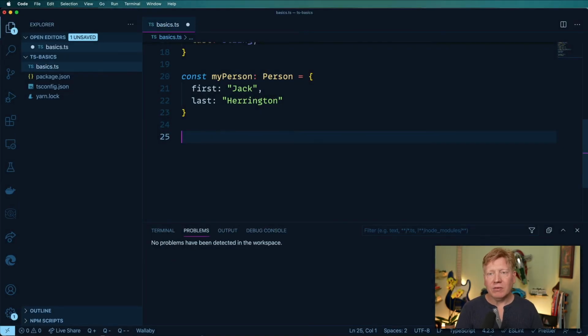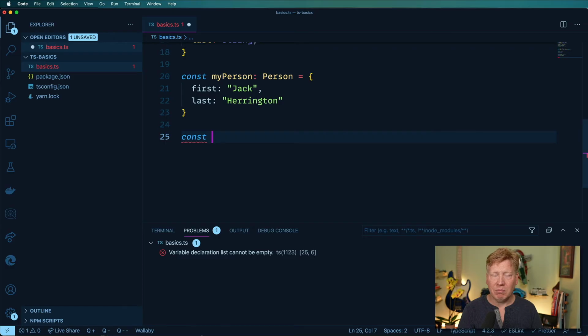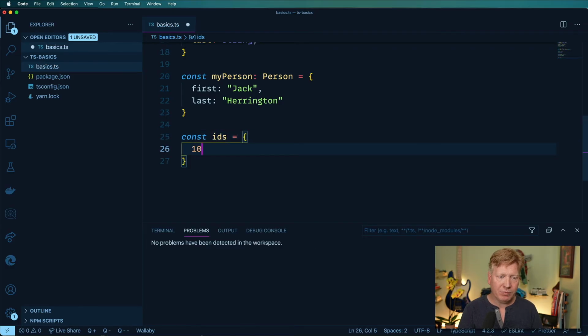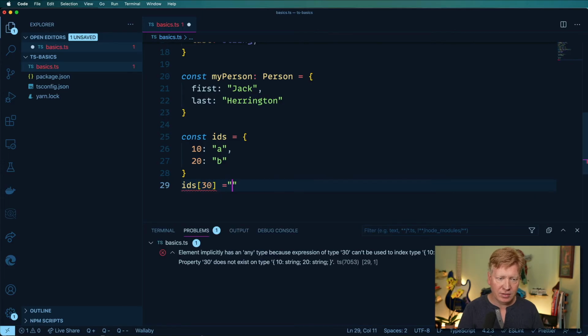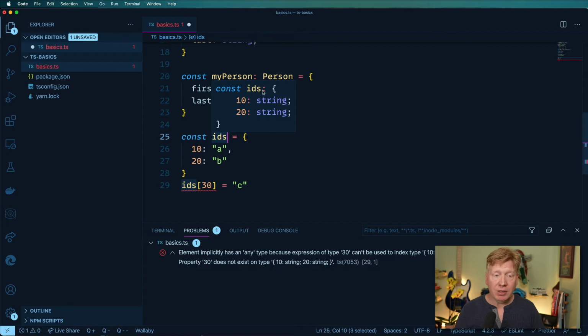Now, another thing that we do a lot of is we use objects as maps in JavaScript. So let's see a little bit about how to do that. So I'm going to create a map of IDs and then say that 10 is A and say 20 is B. And so how do we type that? Because what I really want to be able to do is do IDs 30 is C, but it's already telling me that I can't do that because it actually inferred that the type here is 10 is a string, 20 is a string. So when I ask for 30, it's like, no, you can't have that.